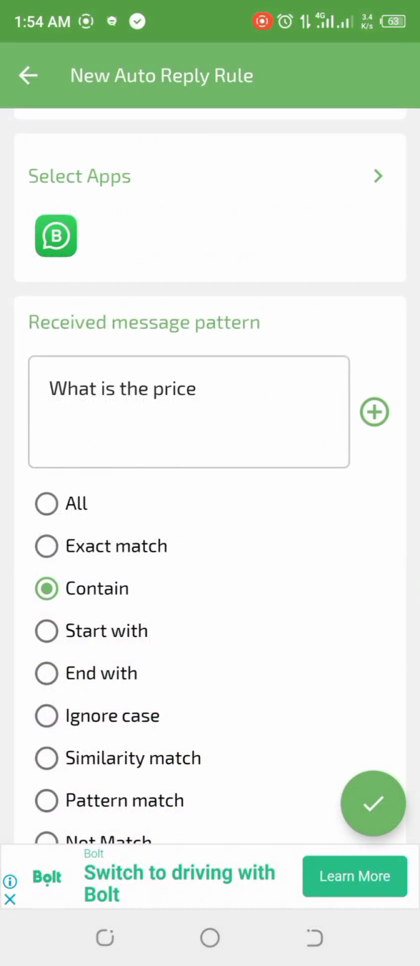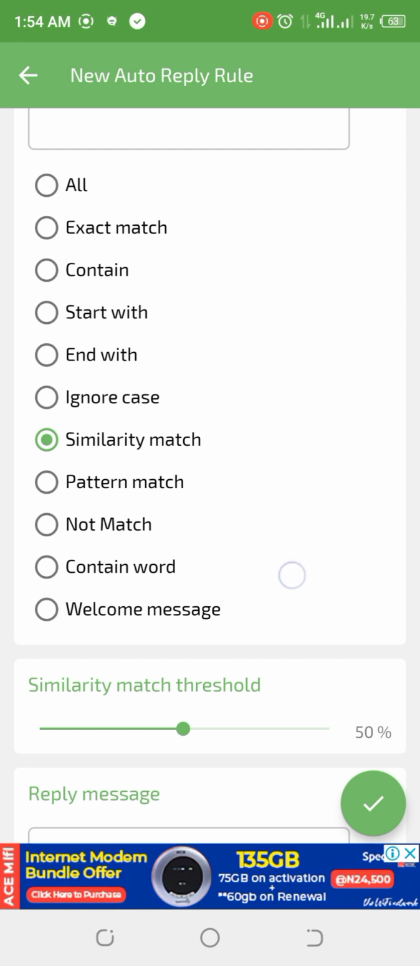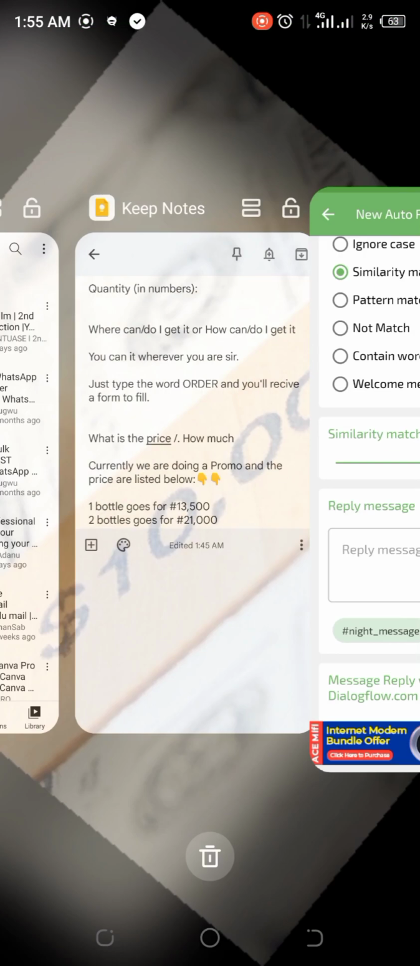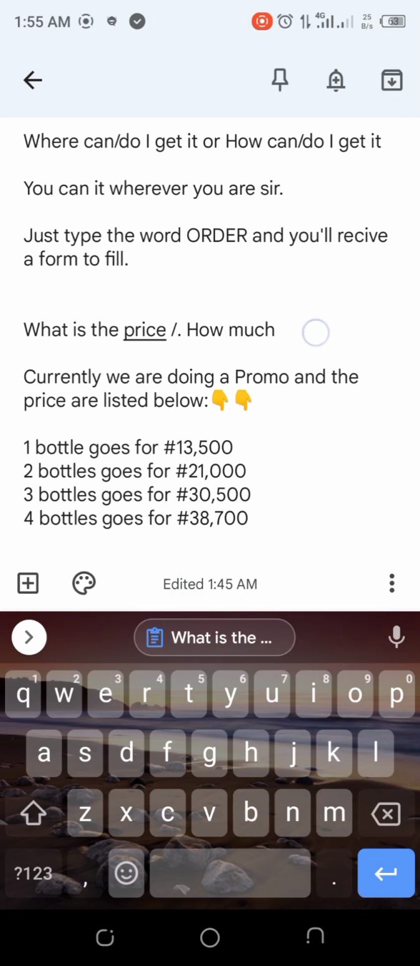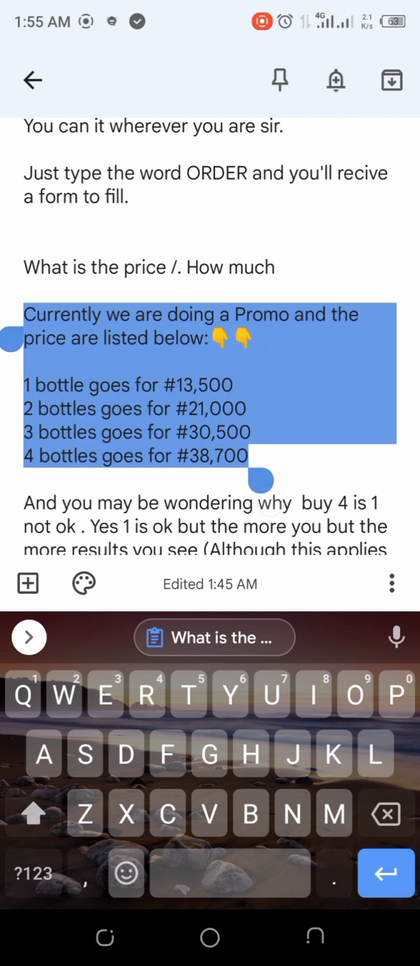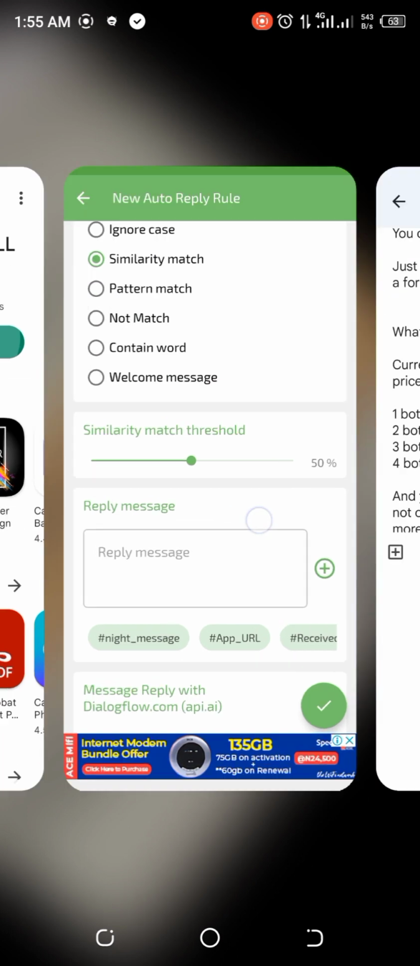What is the price? The next thing you want to do here is to put it on similarity match, because that's still the best you can ever go. So what do I want to reply to them? I go ahead to pick my reply. Okay, what is the price? Currently, these are the prices below. So I copy, I come and paste it here.